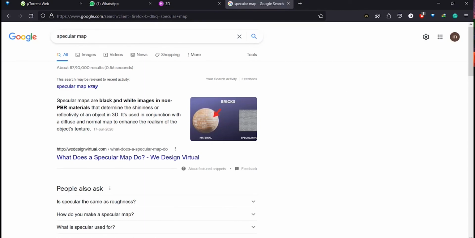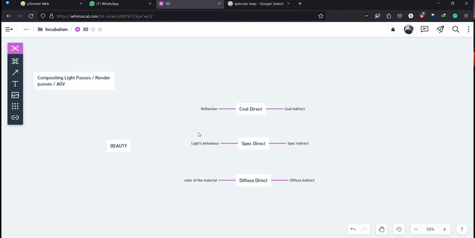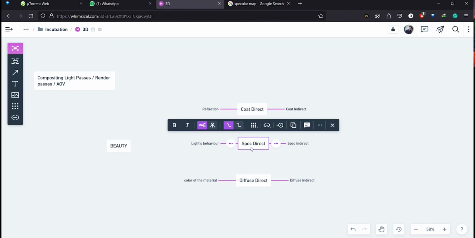Look at the specular here. Specular maps are black and white images in non-PBR images that determine the shininess or reflectivity of an object. This is what they say. Mostly when you look on the internet or anywhere, you would get confused whether it is reflectivity, reflection, and they also say that it is a shininess. That's what they mean as reflectivity. Whereas in my understanding, I would say that it's not reflectivity. Reflectivity is all about the coat passes we have. Coat direct is a reflection. Whereas this specular direct tells about the material properties. So it's like a shining. You can say it as shininess or anything, because shininess is also a material's property.